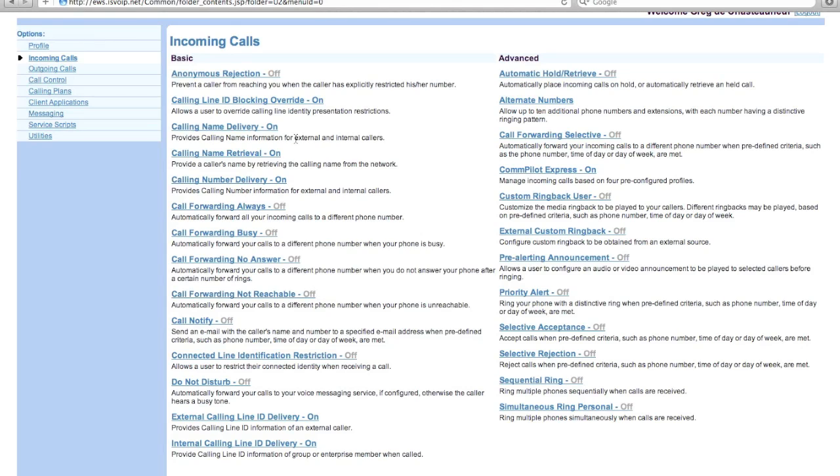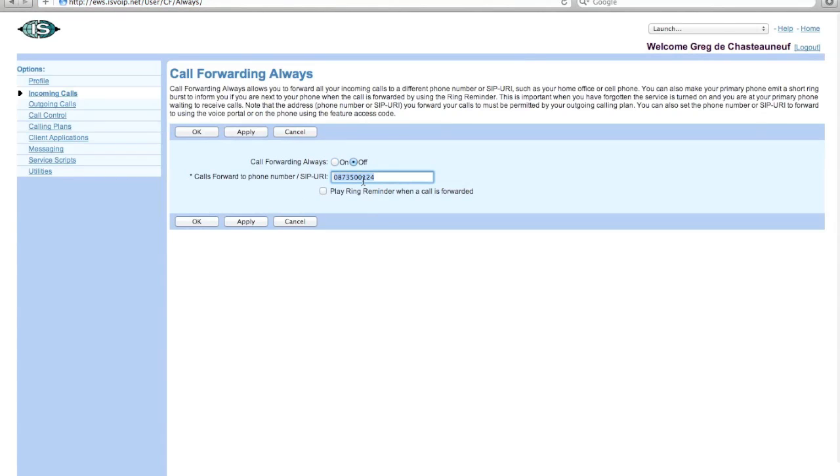But to give you an idea, if you wanted to change your call forward always, let's just say all incoming calls would go to a specific number, you could put in anything you want here, and it could be any cell phone number or fixed line number. Switch it on and you could click apply. Now this here, play ring reminder when call is forwarded, by enabling this, when a call comes in, your HIP extension will what we call ring splash, so it will ring once just to remind you that you have call forward enabled on your primary extension.